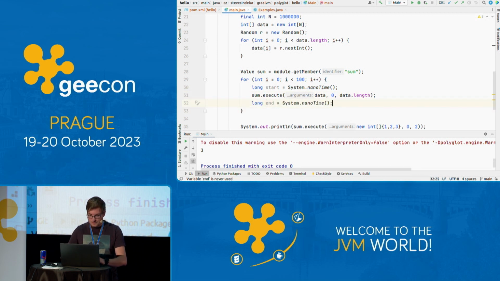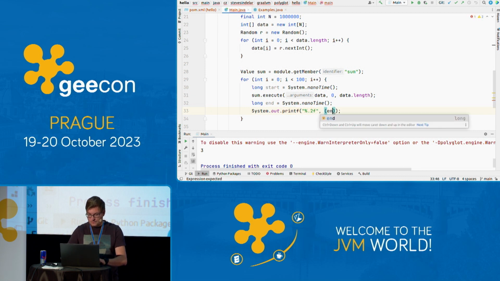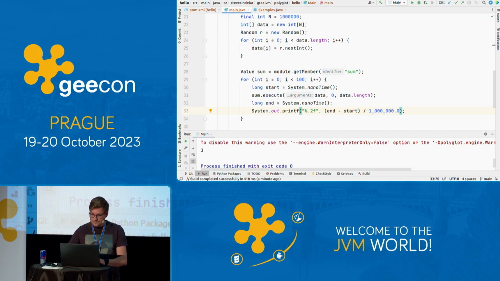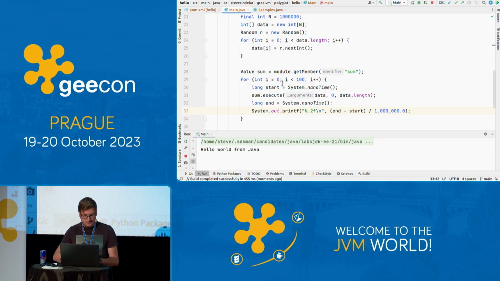and we're going to print how much time it took. So what we want, end minus start, and let's make it milliseconds. Okay, so let's run this.